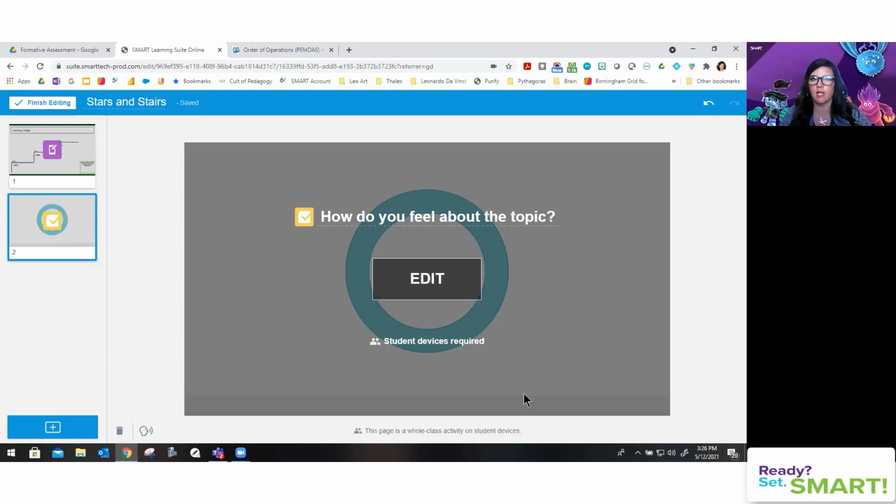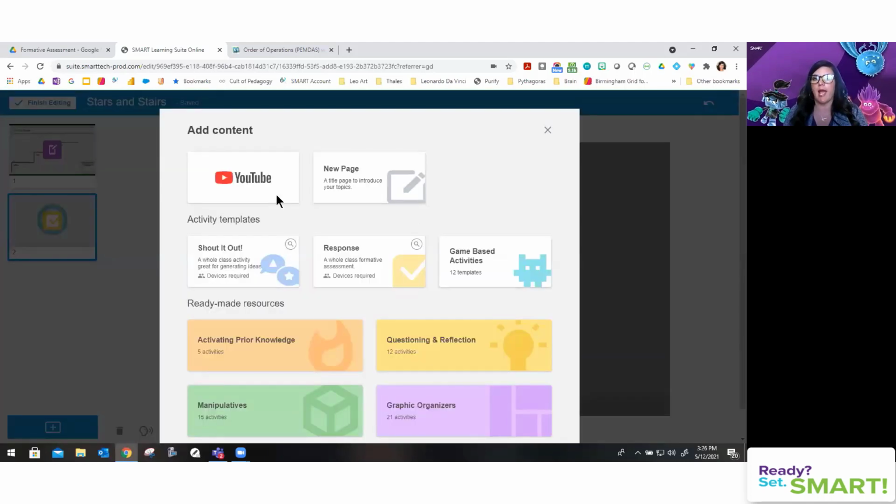So Jody, any questions coming in? Mm-hmm. Can you show where you find response again? Yes. So I'm going to click on this blue bar in the bottom left corner. It brings up the same dashboard that we had earlier when we click the green add activities button.